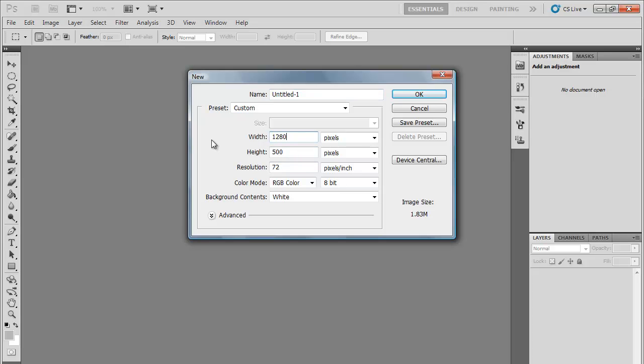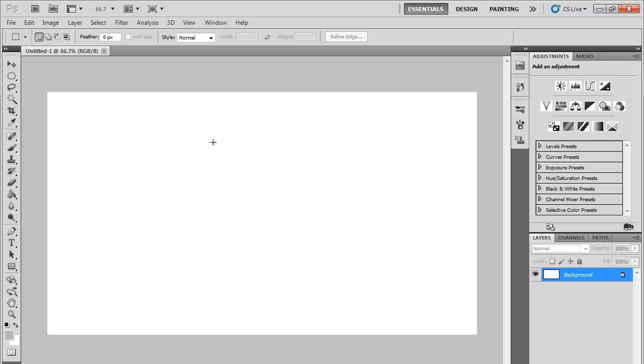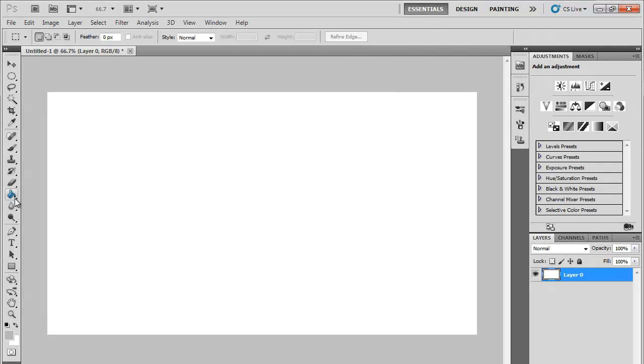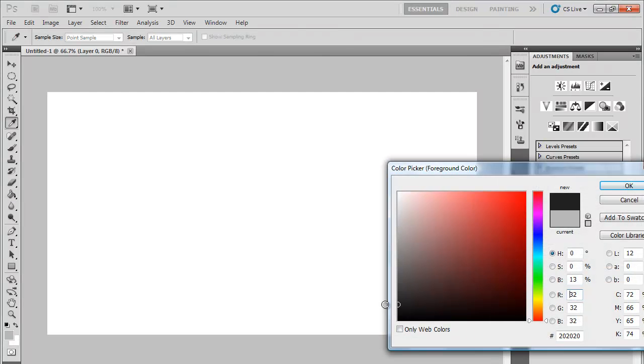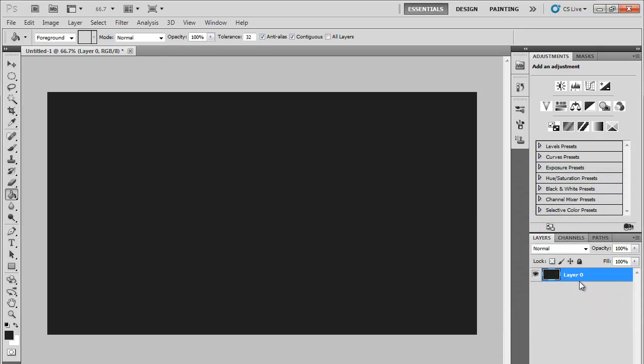1280 by 720, and go to the fill tool and fill it with quite a dark grey, almost black, because it'll just make the metal pipe stand out more.